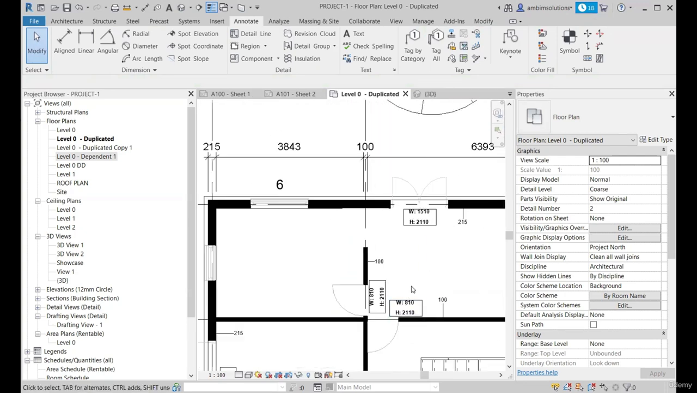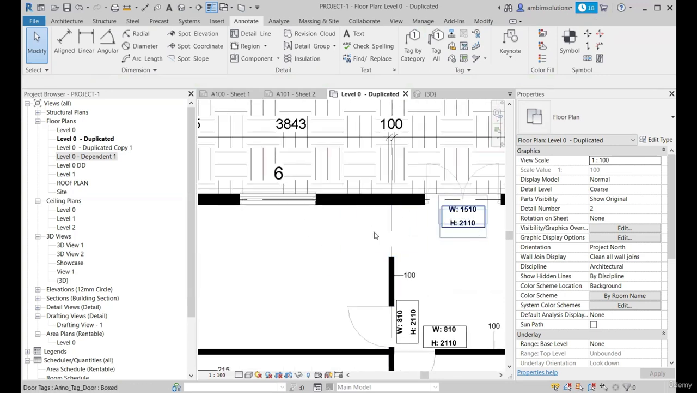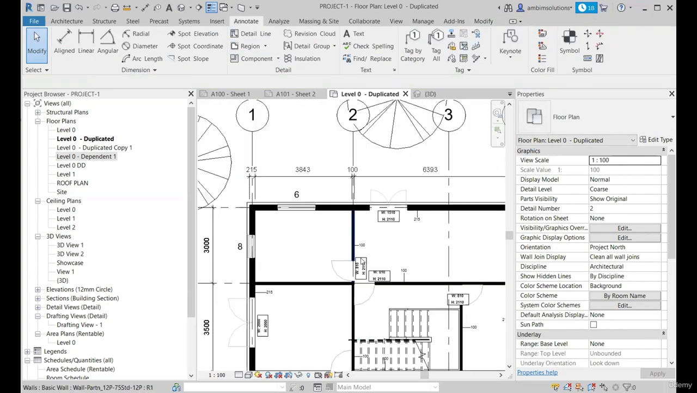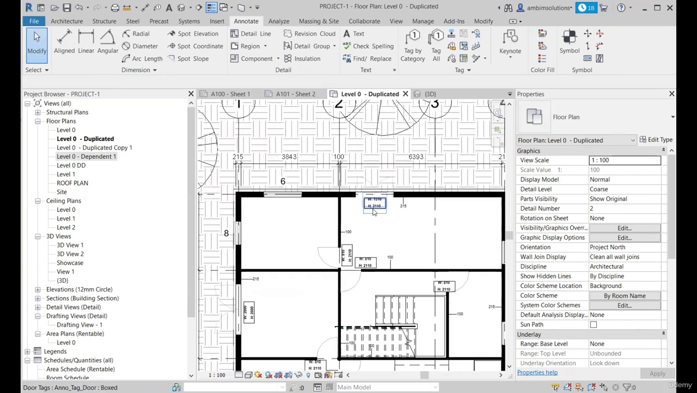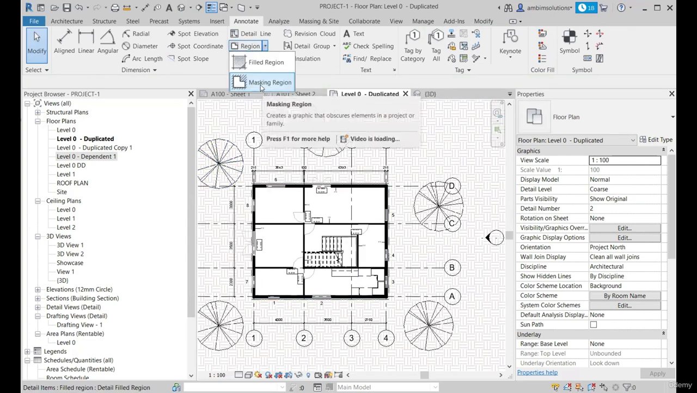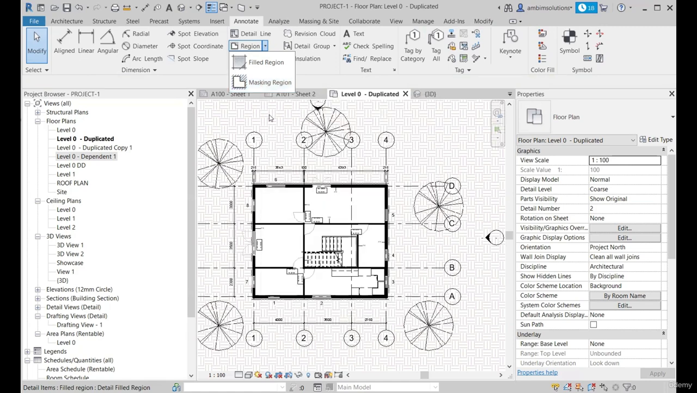No. So if you want to represent an opening, or just a graphical representation that there is no wall between these two rooms, you can show or hide any unwanted things using the masking region. This is just similar to a region, but it doesn't allow the elements that are present beneath it to be visible in the floor plan. This is just a simple use of the masking region. As the name suggests, it creates a graphic that obscures elements in a project or a family. You can see in the clip as well, if you don't want to show any details or anything that is hampering your view, you can mask it off.